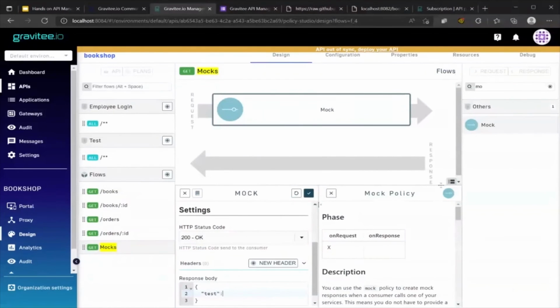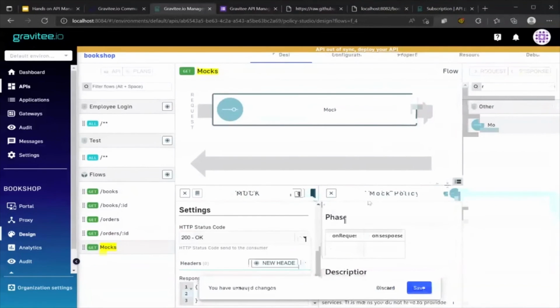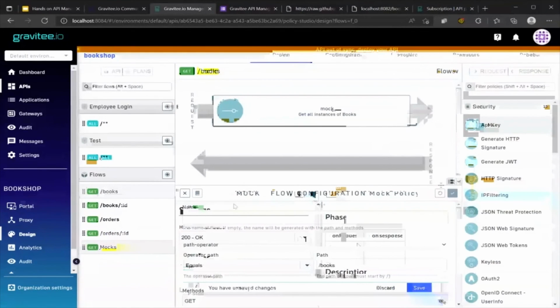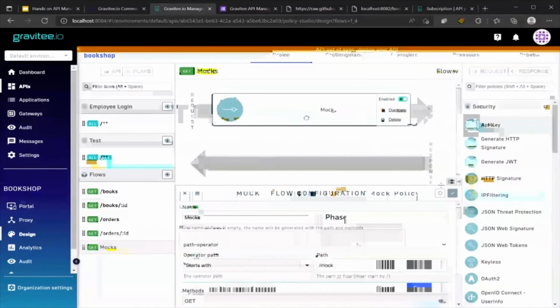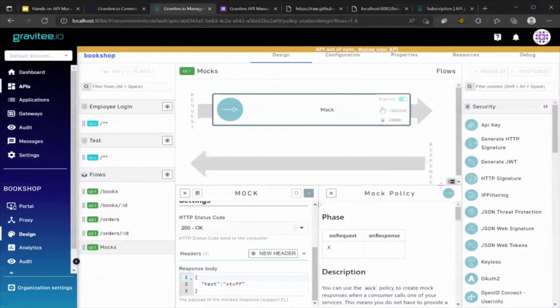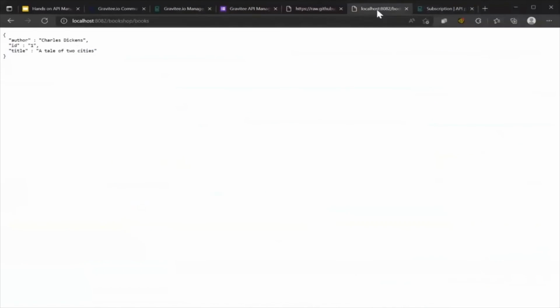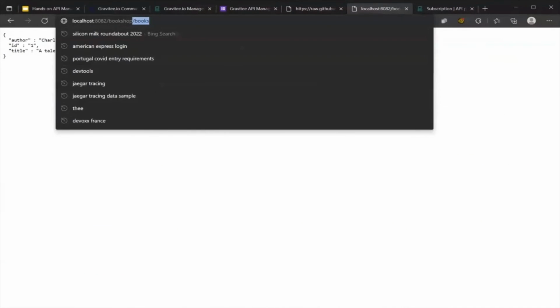test stuff. I'm going to save this. There's my mock policy on there. I'm now going to deploy this. So if I now jump over here and I go to mock, there we go, test stuff. There you go. So I've created a new API flow with a mock policy on there.